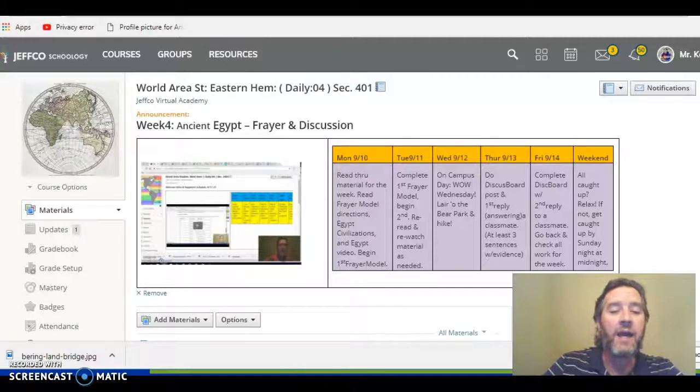We're going to be learning about ancient Egypt. We're going to be doing a Frayer model, 2 Frayer models actually, and a discussion this week. So let's get going.